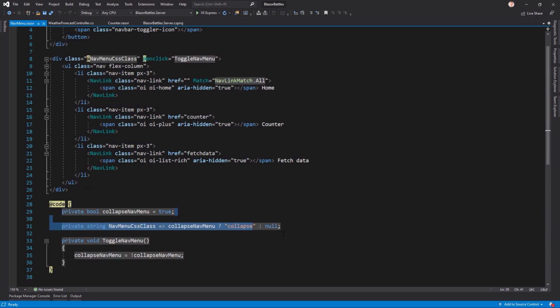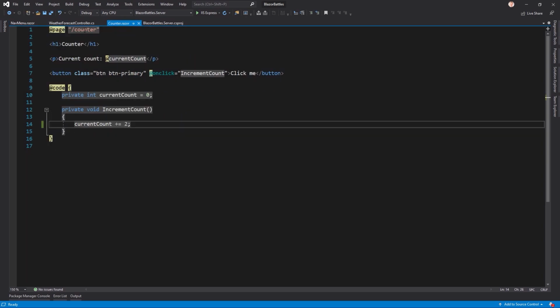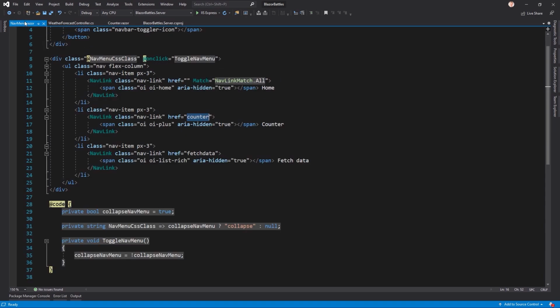New though is the NavLink component, this thing right here. Now this is a built-in component for navigation links. The description already says it's a component that renders an anchor tag, automatically toggling its active class based on whether its href matches the current URI. And the href would be the string, this one here, that is used with the @page directives of your pages. So you see the counter string here, and here in the counter page, you see the string again.